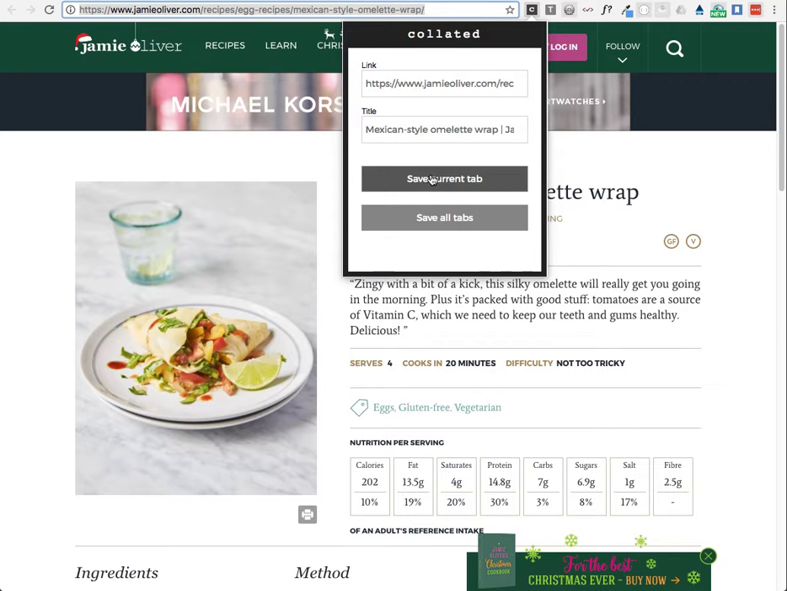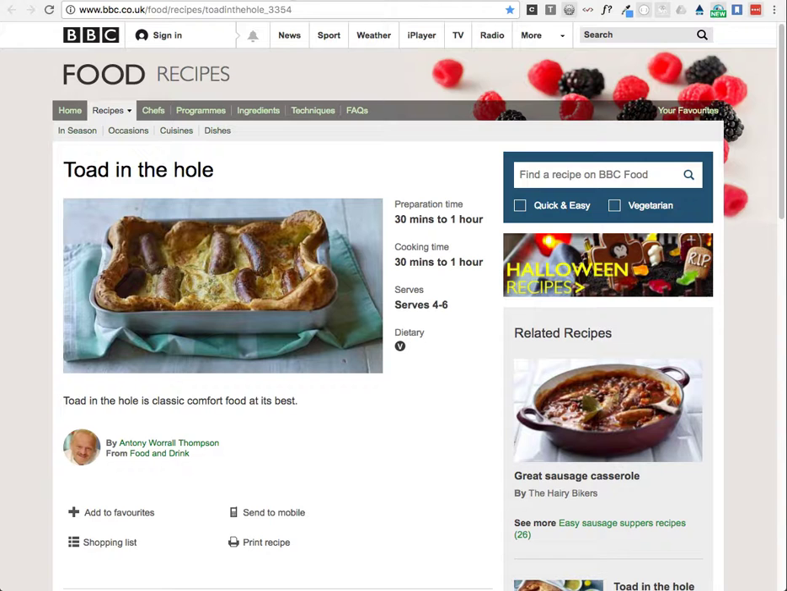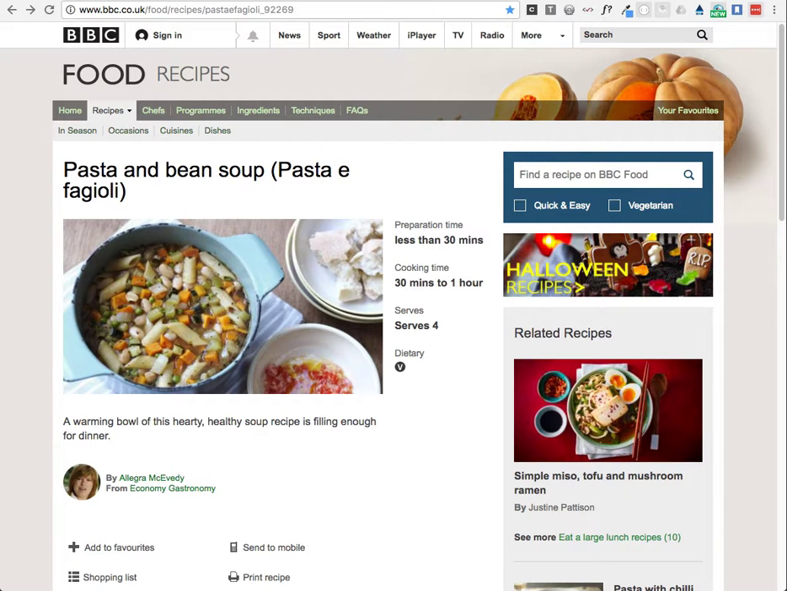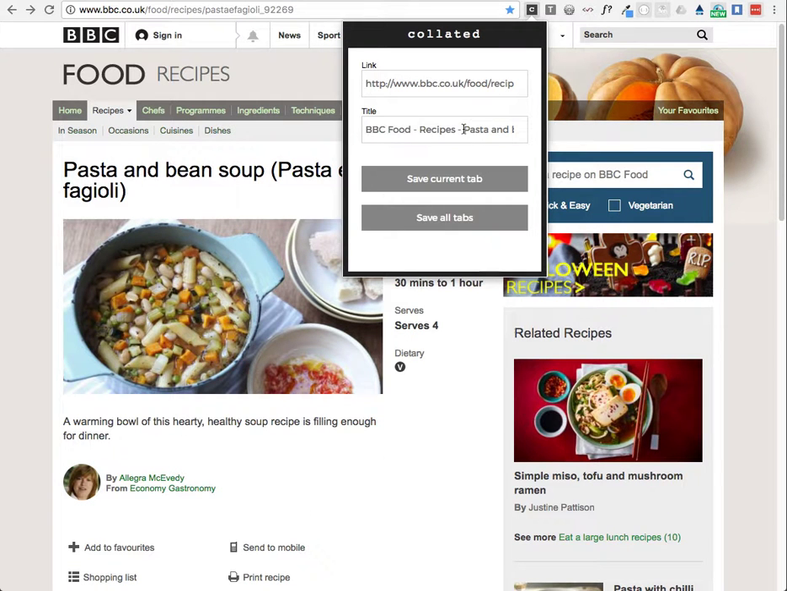So I'm just going to click save here. Okay, wait for it to go green. And then you can do it with another one. So I'll do this one here. This time I'm just going to edit the title, so I'm just going to take that out, and I'm just sticking the BBC at the end. Okay, save that, and then do another one. Do the same thing again, just delete that. Okay, we'll stick that in here.